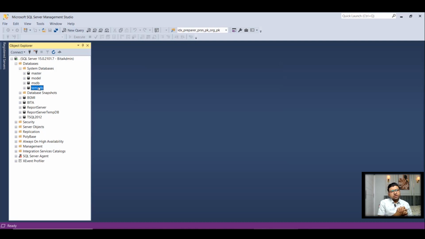Now let's see, when we install, what these 4 databases are for and why they are there. Definitely they are there to serve some purpose. There is a master database. The master database is a particular centralized database which holds everything we do.